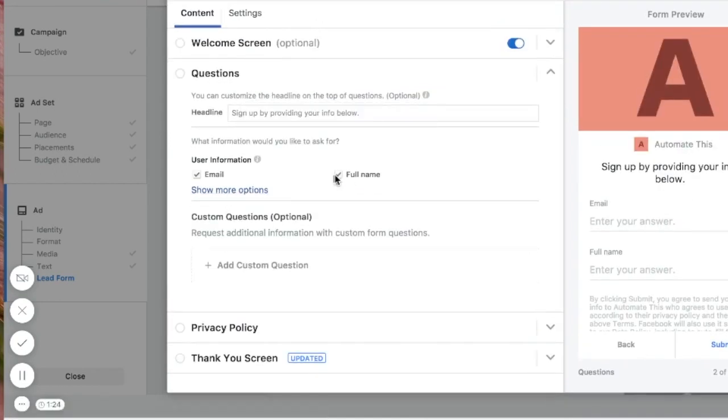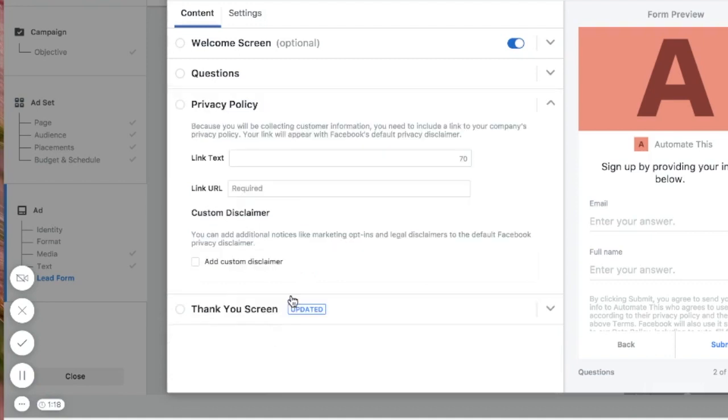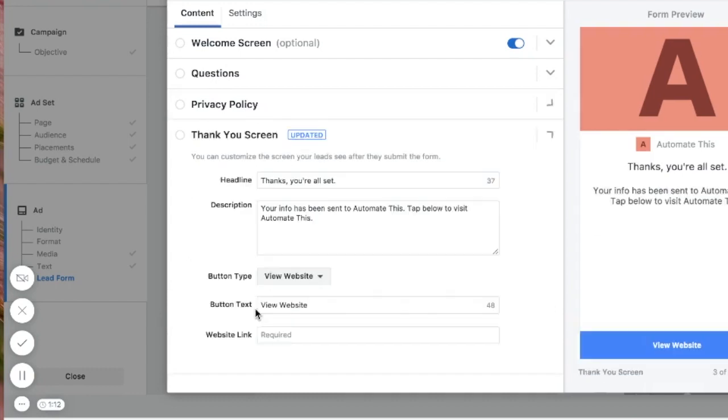So email and full name is usually all you need if you're trying to get information for your email list. Enter that in. And then Facebook's going to require you to enter the link to your privacy policy, just explaining how you collect leads. And then you can go ahead and update your thank you page. And this is where you'll be able to put in the link to your website and anything else that you need so the person can go ahead and visit that later.